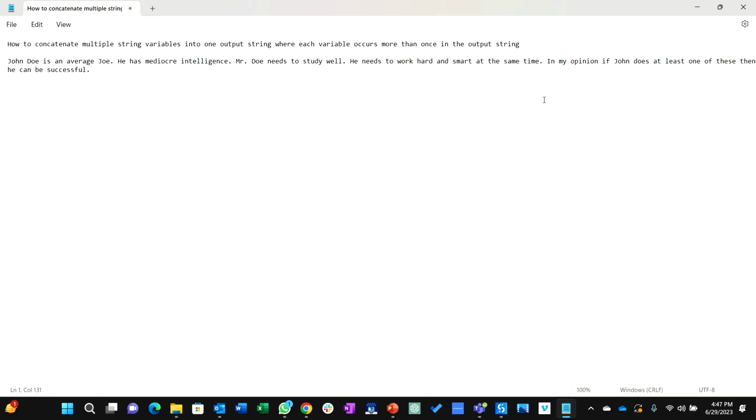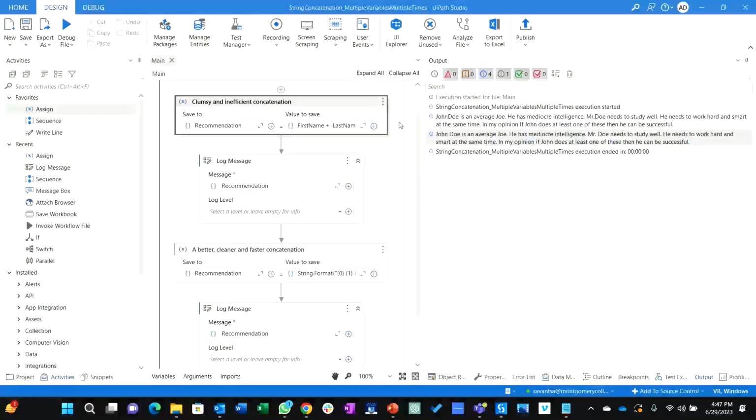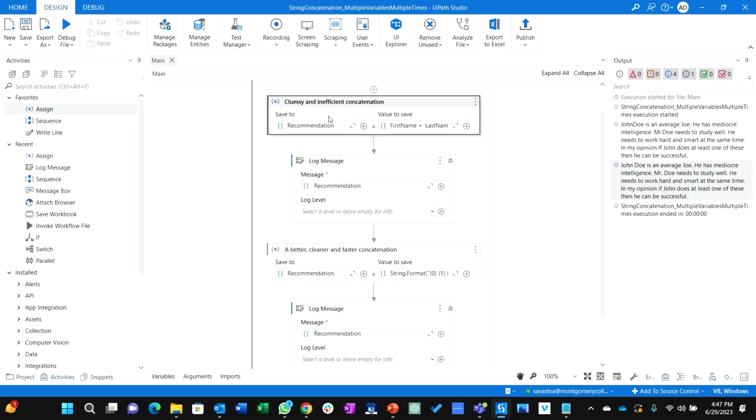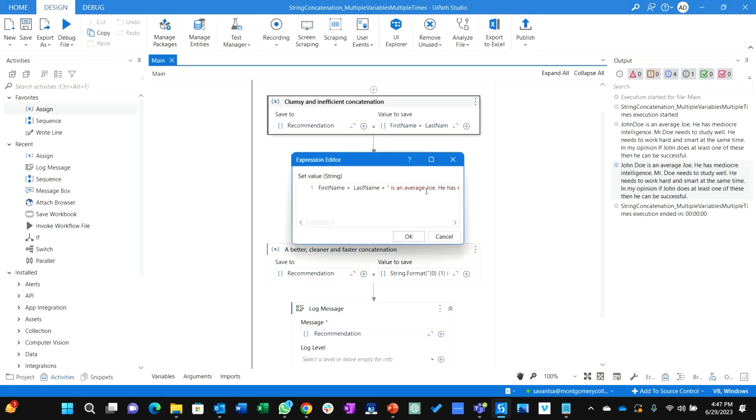And the two variables that we are talking about are the first name and the last name. So let us see two methods on how to concatenate these two strings into the output string. This is UiPath Studio, and this is the demo that we are going to see today. The clumsy and inefficient way of concatenation is as follows.